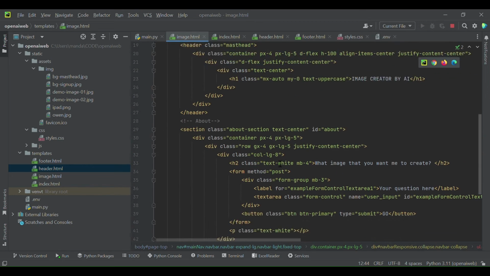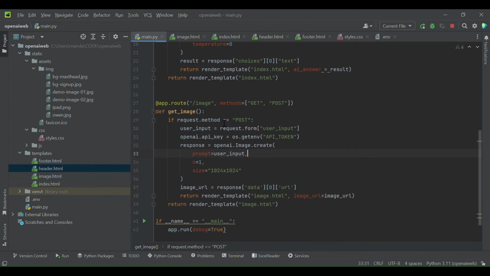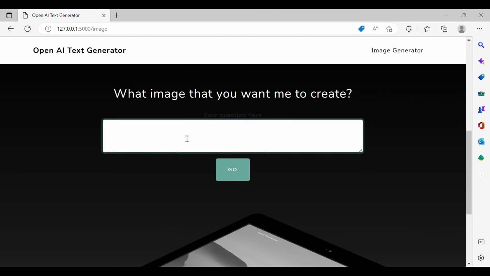Now time for us to change the prompt value to the value from the user, and we can pass the image URL result to image.html using Jinja. Time for testing our website now. I'll write some input, and we'll see what we will get, an error or an image.